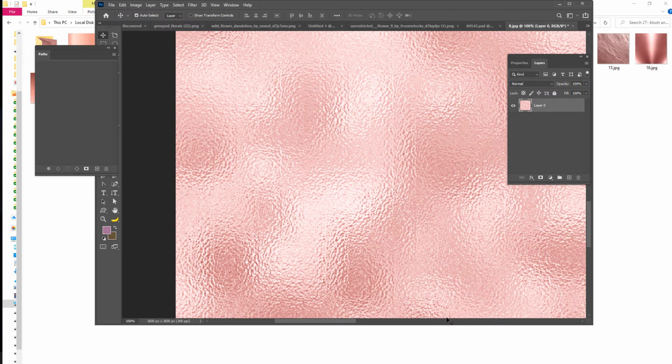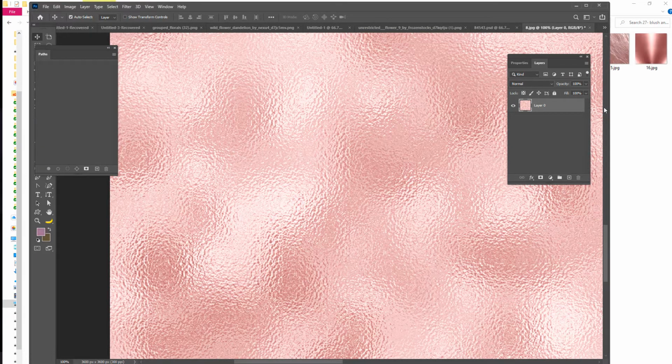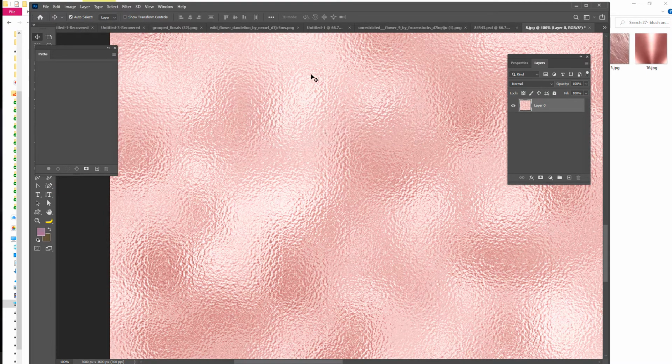So that is 3600 by 3600, 300 ppi at 100% here, so that you can see that you need to open up the file and view it at its 100% capacity. Now, another way that you could do this is to take this, edit it, and define it as a pattern.